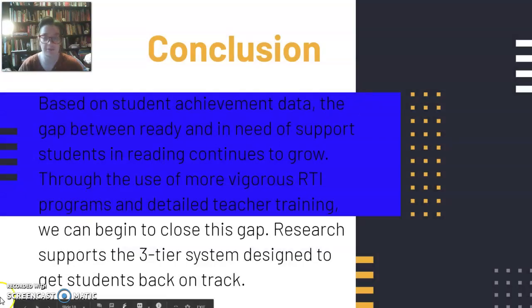So in conclusion, based on the achievement data we saw, the gap between the ready and the in need of support students is just continuing to grow. It's not going in the right direction. It's continuing to split in the middle. Through the use of a more vigorous RTI program, or implementing one at all because our school doesn't have one, and getting our teachers trained, we can begin to close this gap.